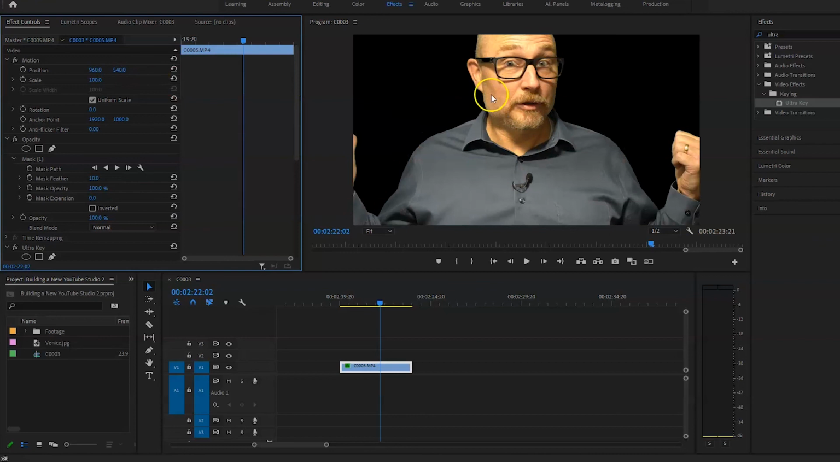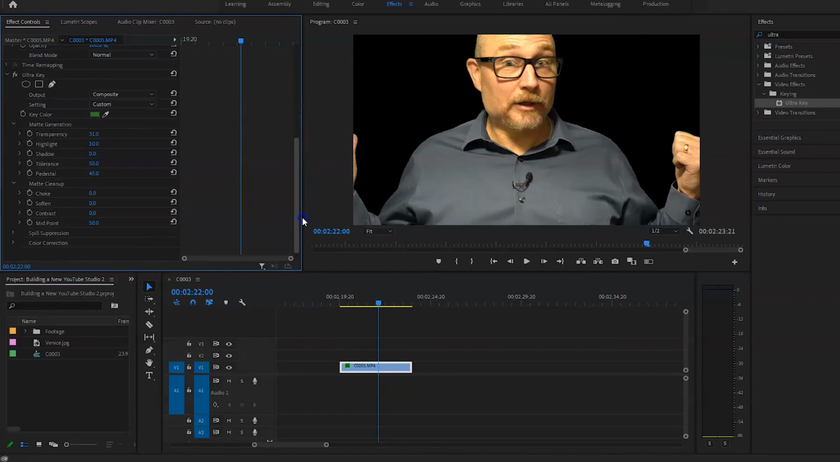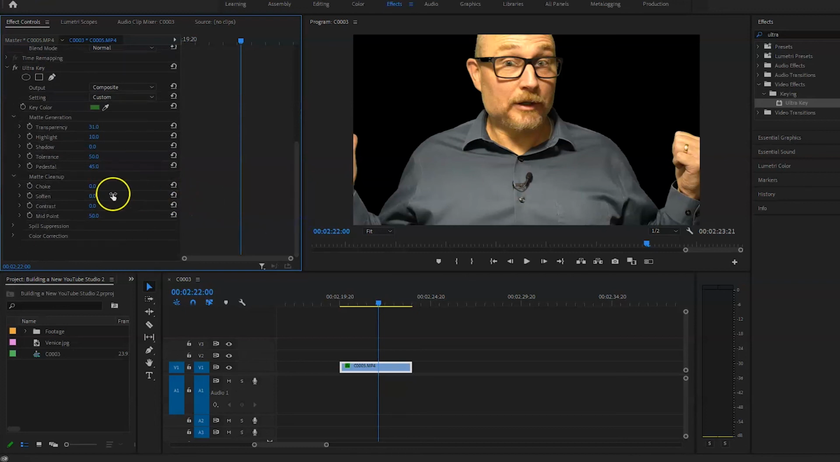Now, we still have a little work to do. We want to remove the line that is around the subject. As we do this process, there's kind of this line that outlines the subject, and we want to clean that up. So to do that, we are going to go over to Matte Cleanup, and we are going to look at Choke and Soften. Now, choke will reduce the line, but you don't want to do it too much because then you actually bite into the subject.